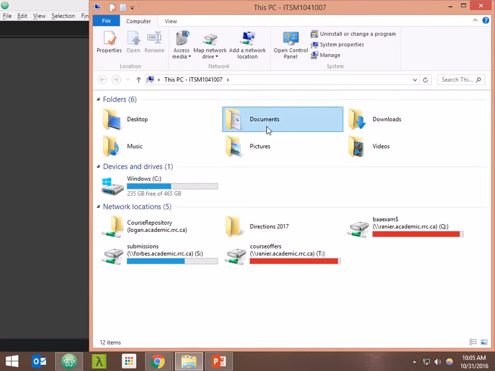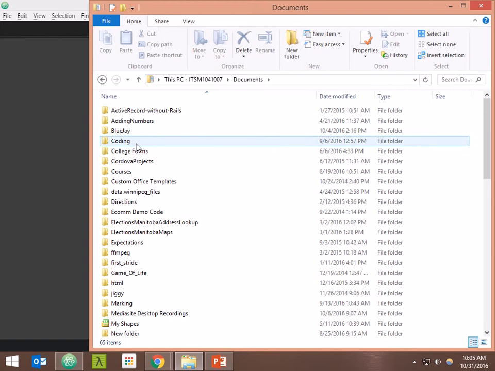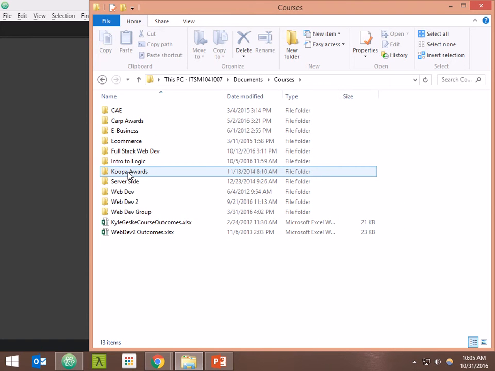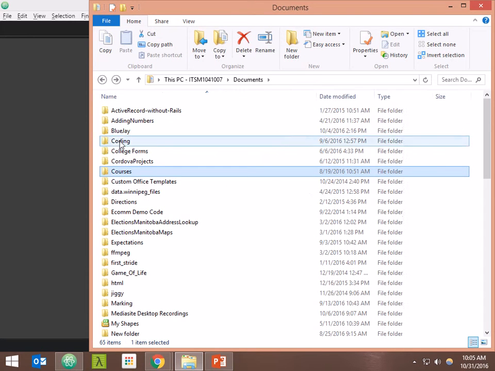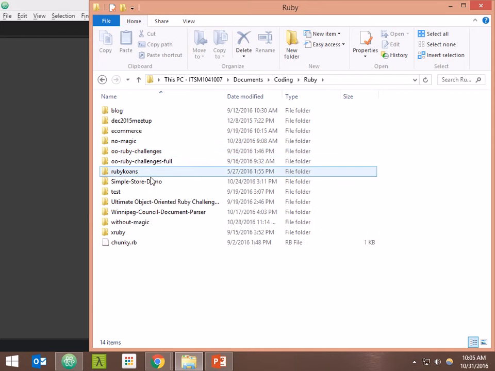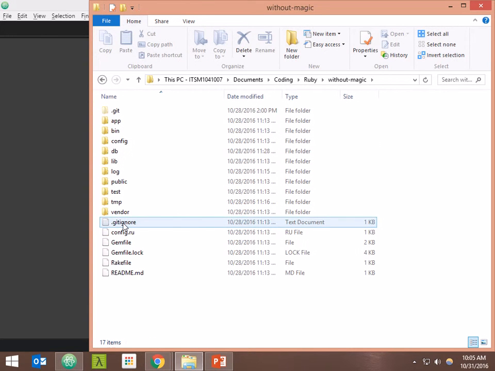Okay, so we're gonna continue with our Rails without magic. Since Friday, did anyone have any questions or comments about the code we had been working on? Cool. So here's the repository.